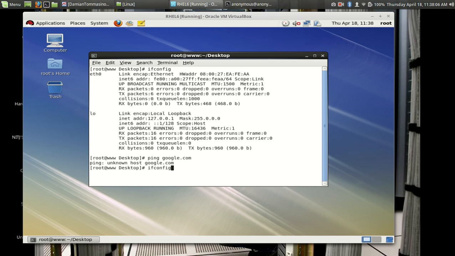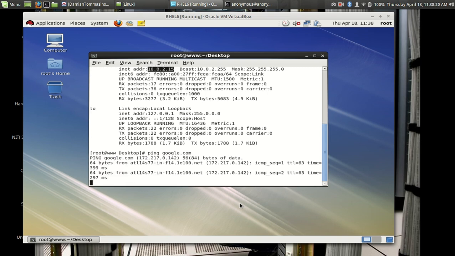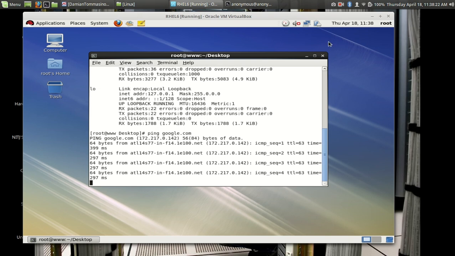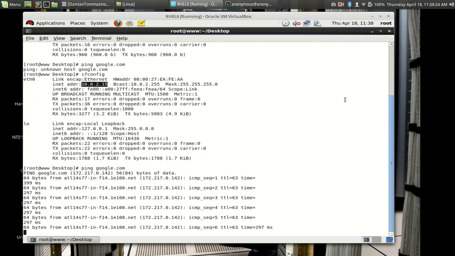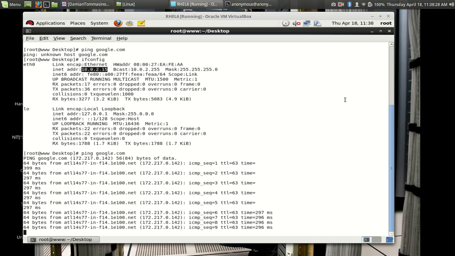Now run the configuration command again. You get the IP address 10.0.2.15. This is my virtual machine having NAT installed. Now next I will check if I am able to access the internet. Now you are able to access the internet. This is a reply from Google.